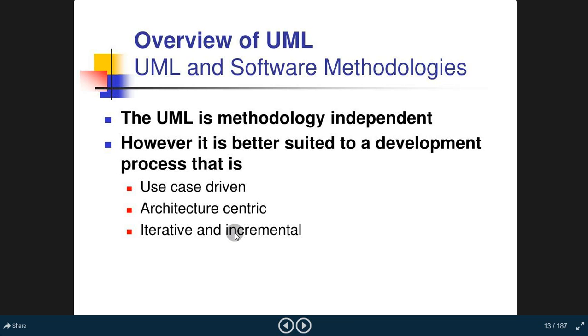Iterative and incremental is a process where, suppose we have a product, iteratively we analyze and synthesize. We analyze the model, and if there is any error or there is space for improvement, we do that, and we do it rigorously. So that's why this process is known as iterative and incremental.